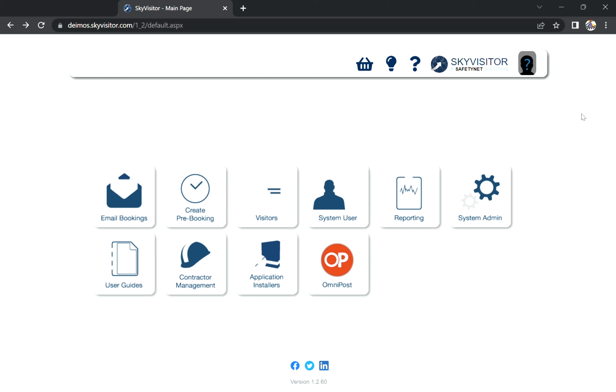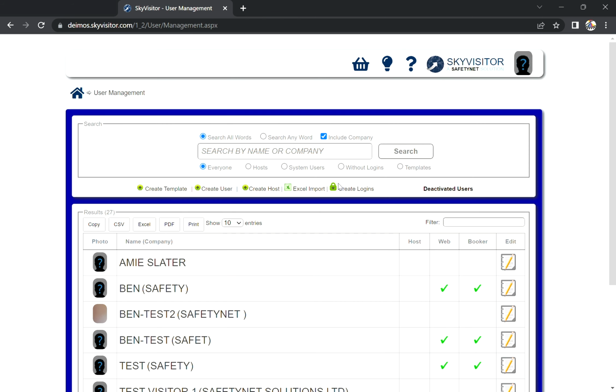Today I'm going to be showing you how to create a host. So if there is a new member of staff that requires to be a host, this is a very easy way to set that up for them. From this screen here, all you're simply going to want to do is click on System User. From here there will be a bunch of users currently registered on the system, and all you want to click on is this Create Host button right here.